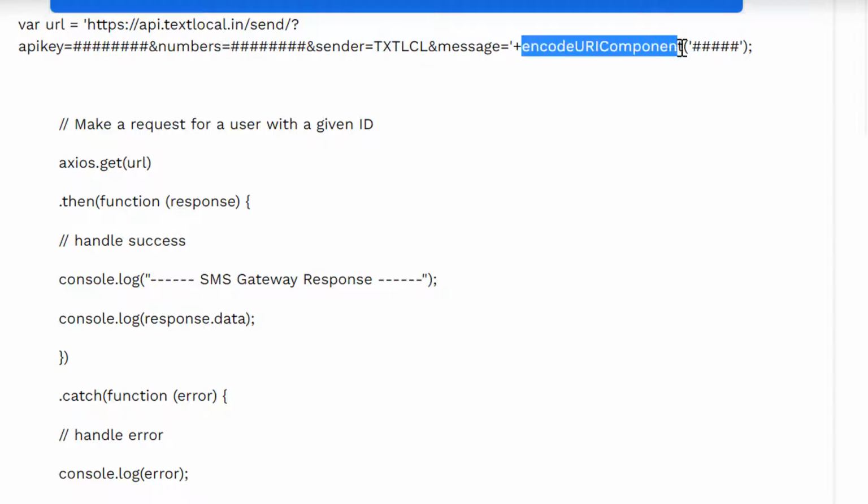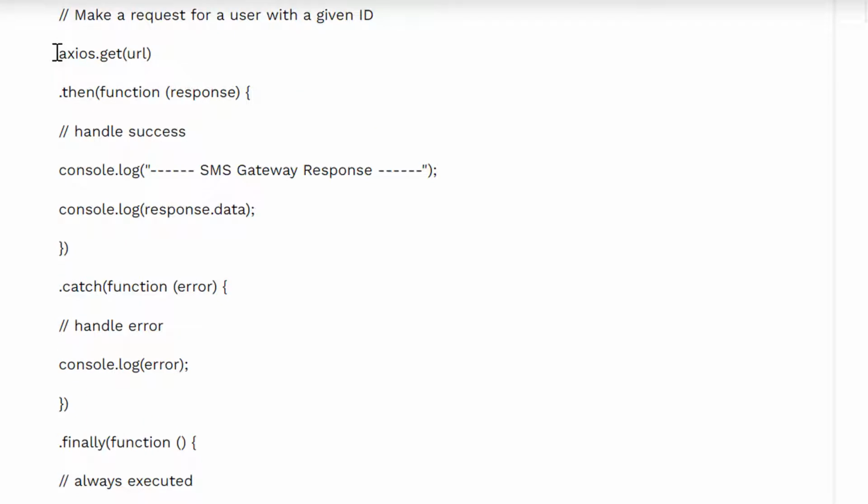What does this function do? This function encodes your message. Obviously our messages have spaces and sometimes some special characters, so this function will take care of it and encode it in such a way that is supported by Textlocal. Otherwise, if you don't use this function, it may throw some errors and your message will not be sent. So let's see how we can integrate it.